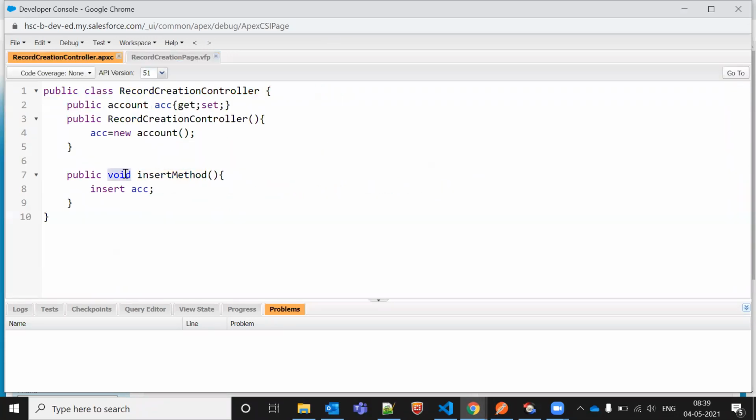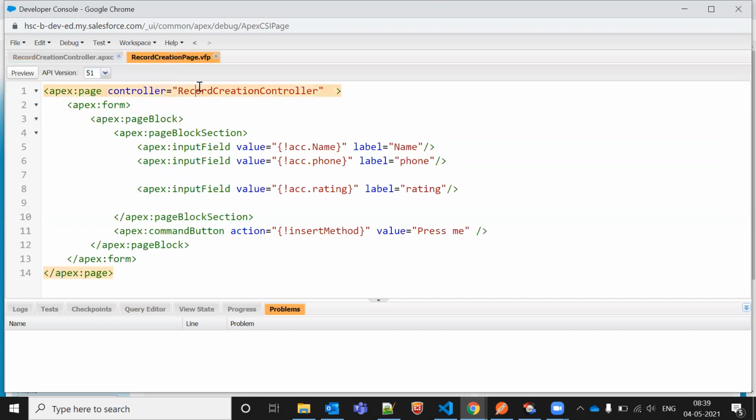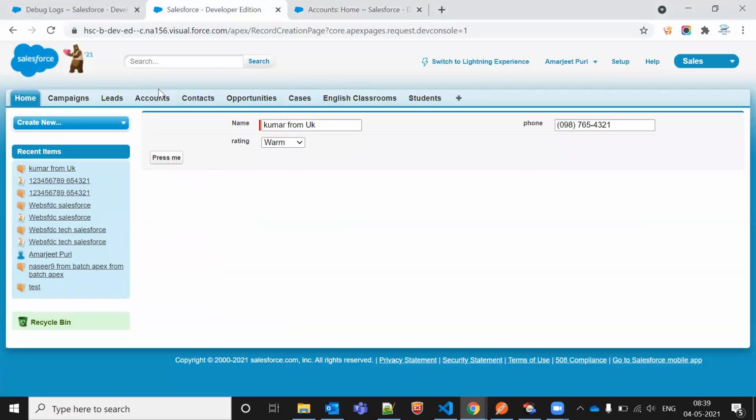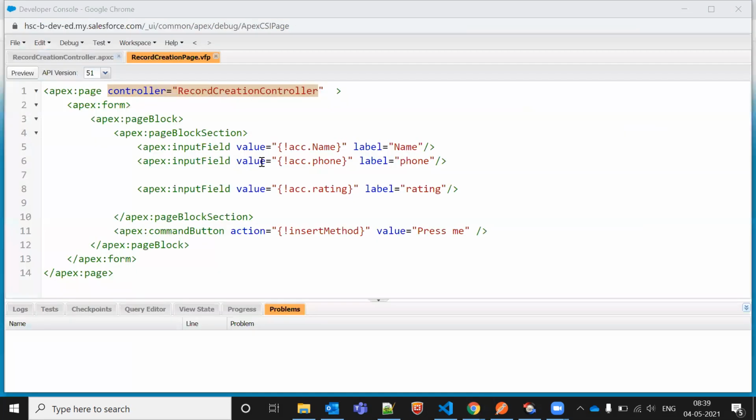Then we'll convert this void method to a page reference method. So what is a page reference? It will do nothing. It will just redirect you from one place to another place, or else you can directly do one thing. You don't need to call any Apex class. You can directly call the standard controller, in case you want to redirect this Visualforce page to your standard record page, the account record page. Okay, then let's join again.